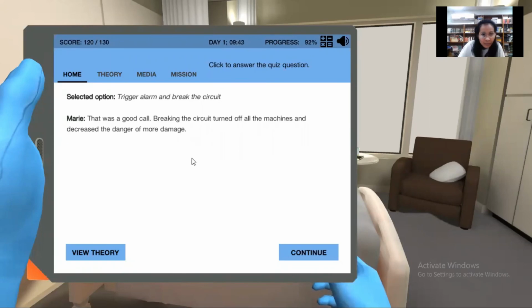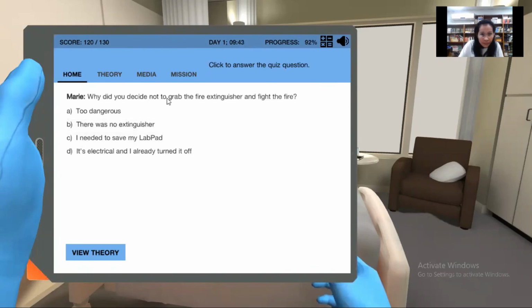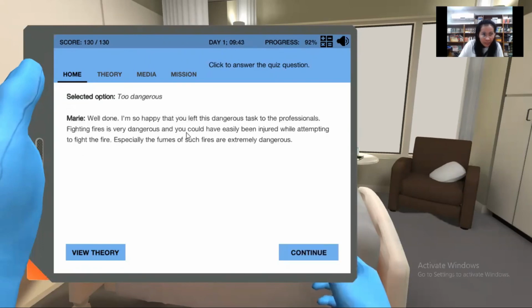That was a good call. Breaking the circuit turned off all the machines and decreased the danger of more damage. Why did you decide not to grab the fire extinguisher and fight the fire? Well done. I'm so happy that you left this dangerous task to the professionals. Fighting fires is very dangerous and you could have easily been injured while attempting to fight the fire. Especially the fumes of such fires are extremely dangerous.